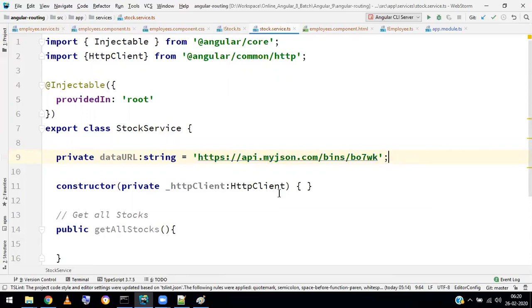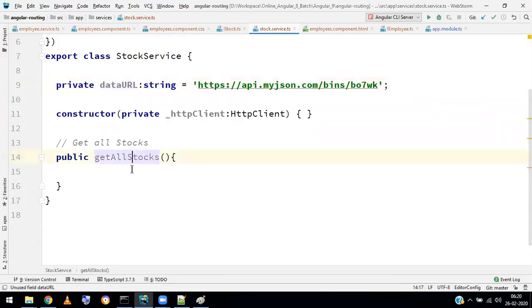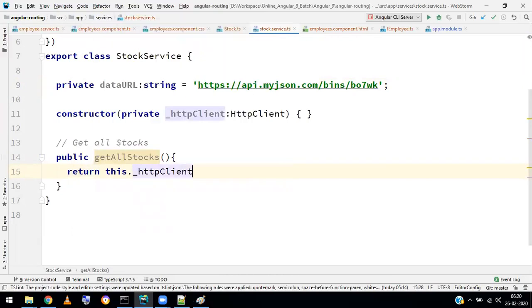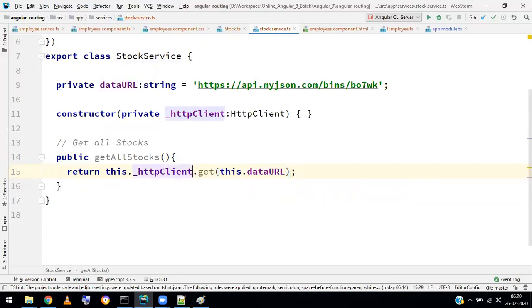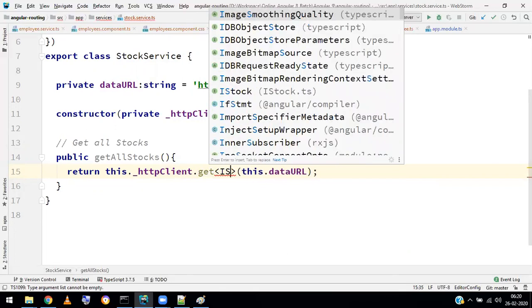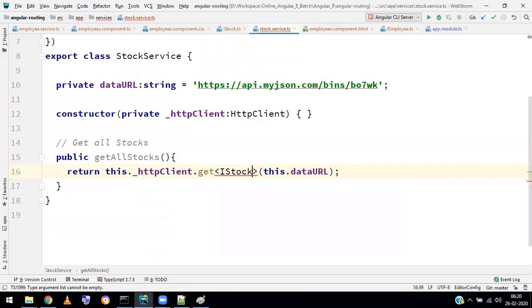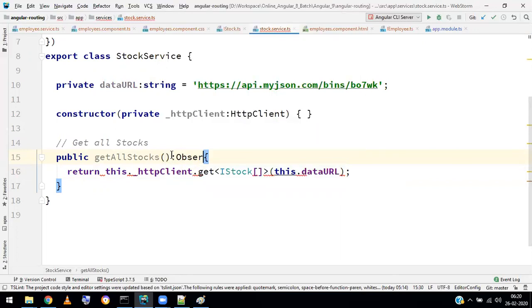Once you have done this, what do you have to use here? Just say return this._httpClient.get. I have to provide this.dataURL, and here you have to typecast it as IStock array, and the same thing I'm going to give for the Observable. Let's say Observable of type IStock array. Okay, looks good.